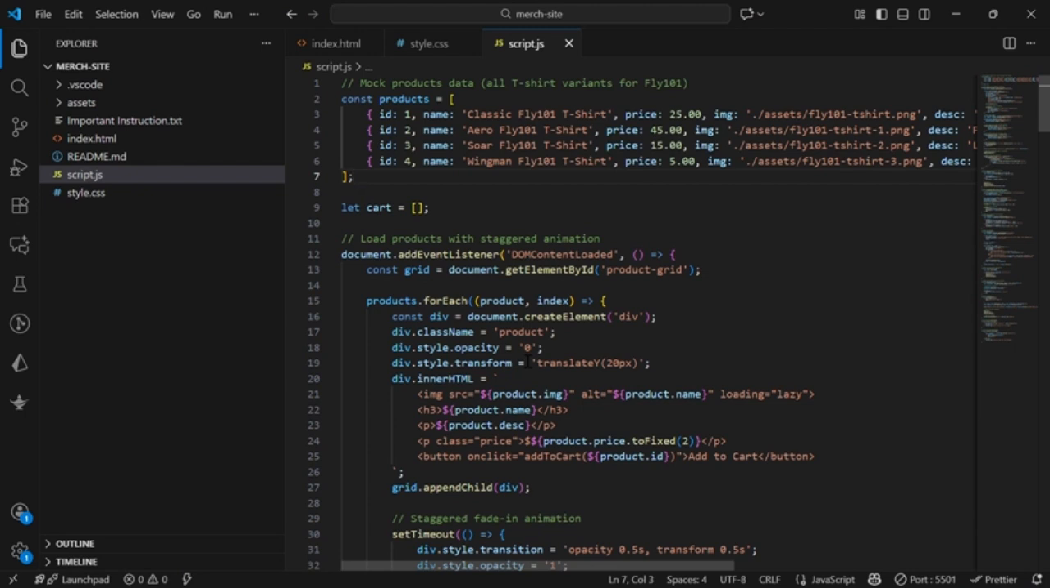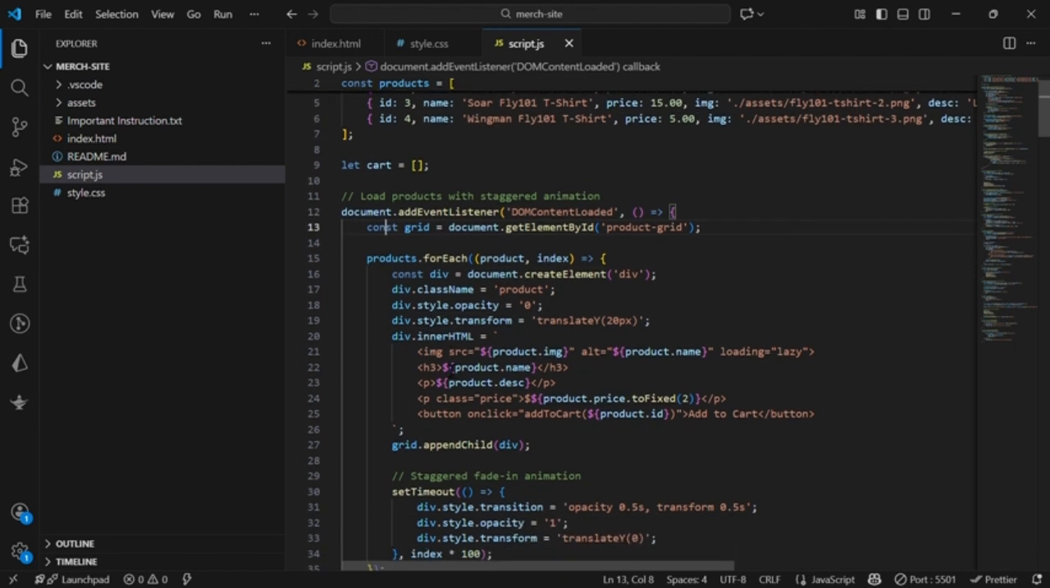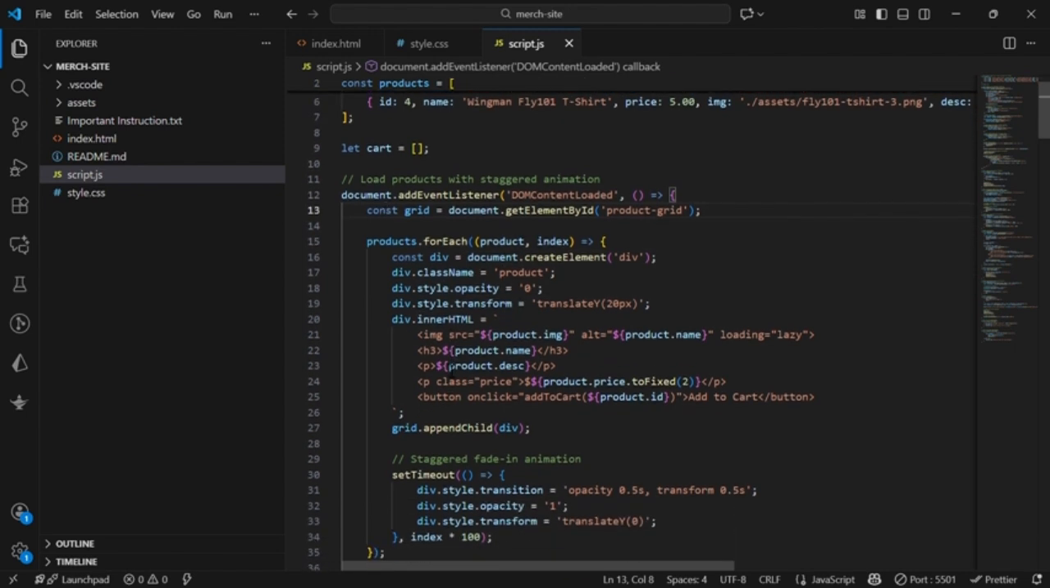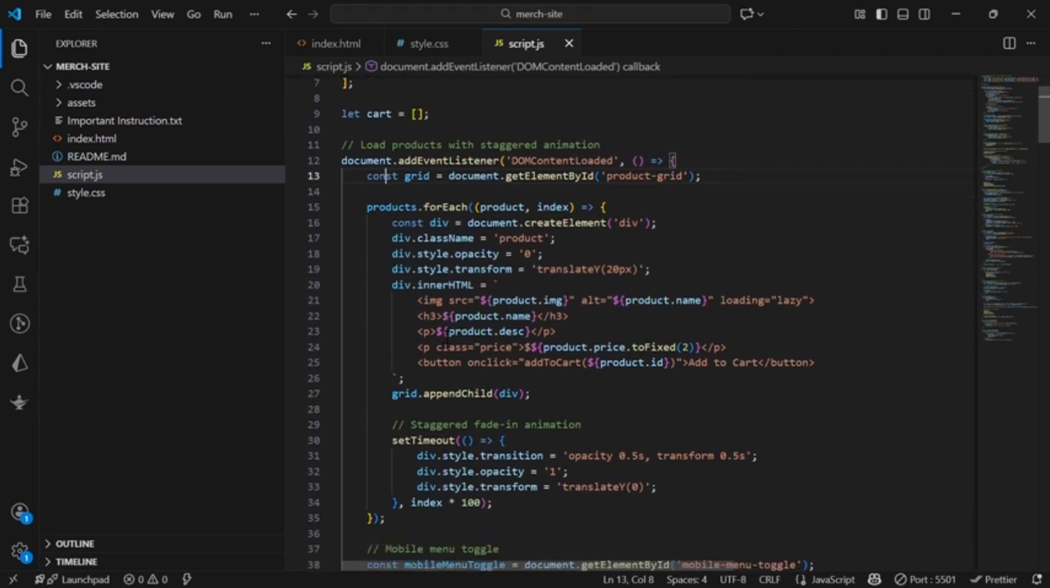When the page finishes loading, everything inside the DOM contents loaded runs. So as you can see here, this is it. Now first I loop through all products and dynamically create the product cards on the page. Each card fades in with a small animation using opacity and transform, and each button calls the add to cart function. So as you can see here, this is practically what it does. You can go through the code in your own time and try to understand it a bit better.